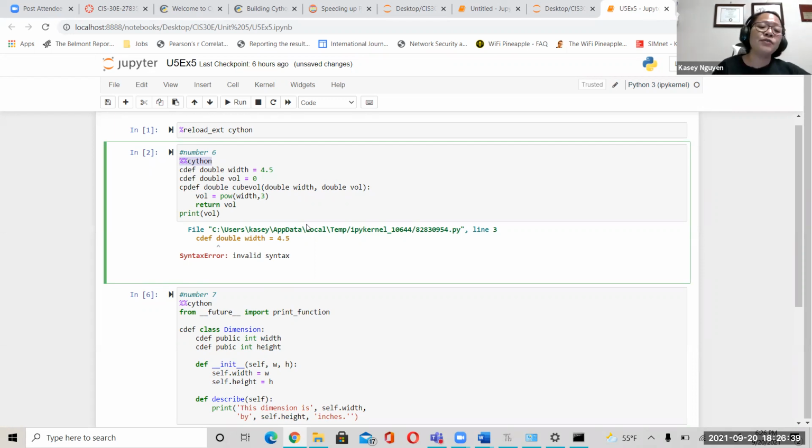Now, if you're using Visual Studio, you can take this code, right? You would save it as a .pyx, and then you can build it from there. Any question? Okay.